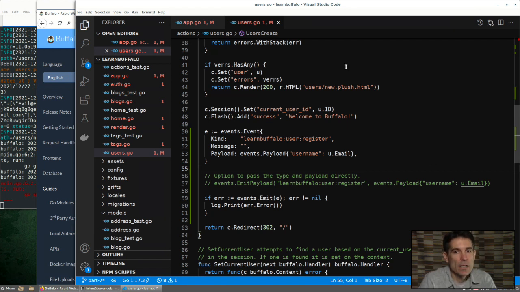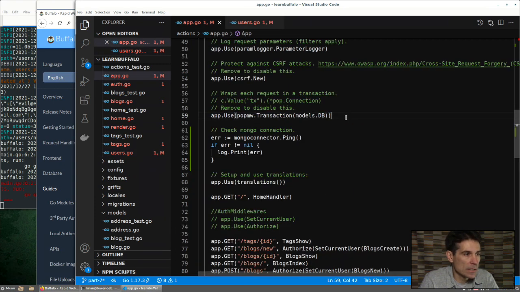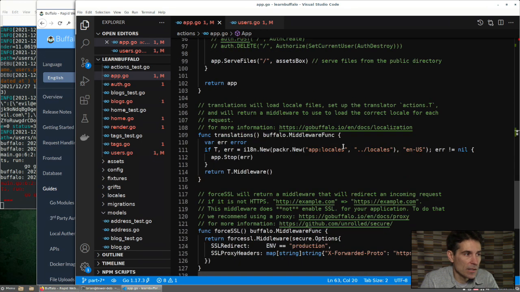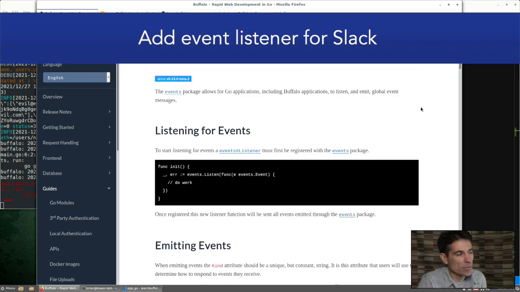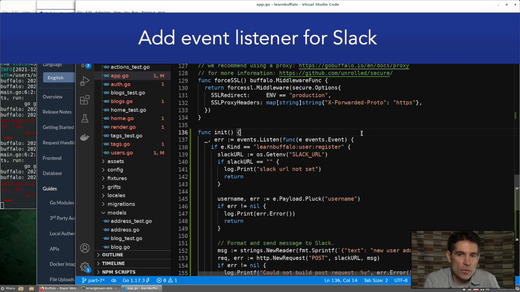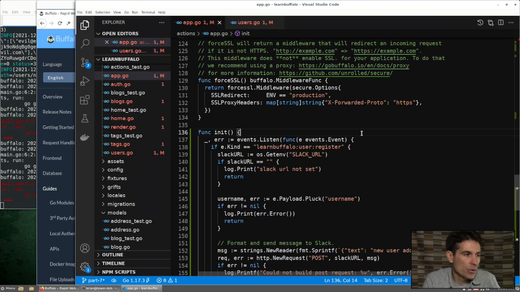In order to create a new event listener, we want to do that when the application is starting up. So here in our app.go file, we test the connection to the database. We've added a test to our Mongo connection, and we can also set up event listeners here. If we look at the Buffalo docs, they recommend creating an init function, so let's do that. So this code should add a listener for our new event.